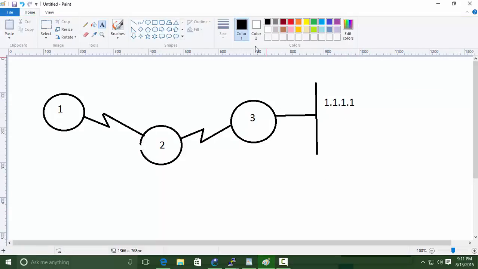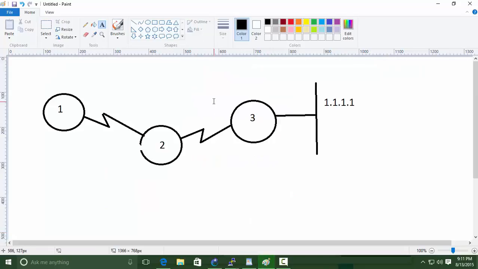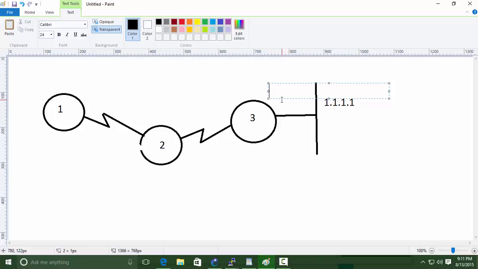Okay. So R3 is advertising to R2, and R2 is going to advertise the network to R1, and it's going to calculate. So how is it going to calculate? If you look back here, it says the lowest bandwidth and the sum of all delays. So R3 is going to have its own. Basically EIGRP uses bandwidth and delay. So let's say the delay of this is 1000. I'm just making things up, so this is not the full equation actually.